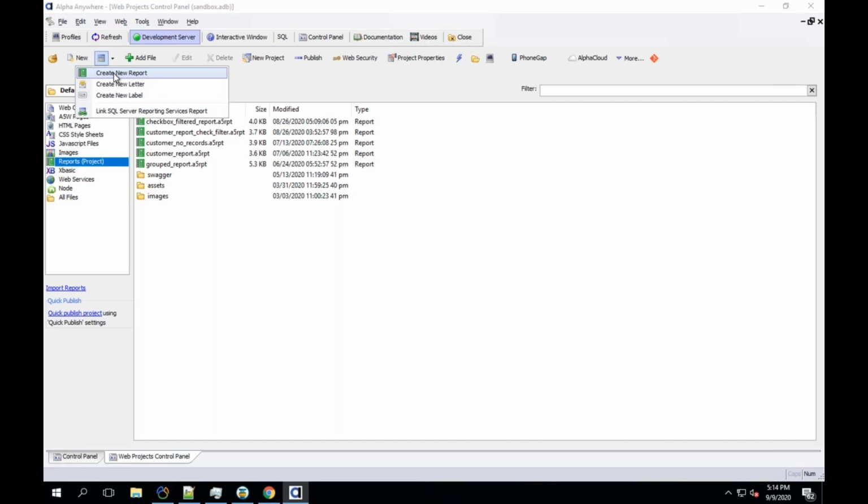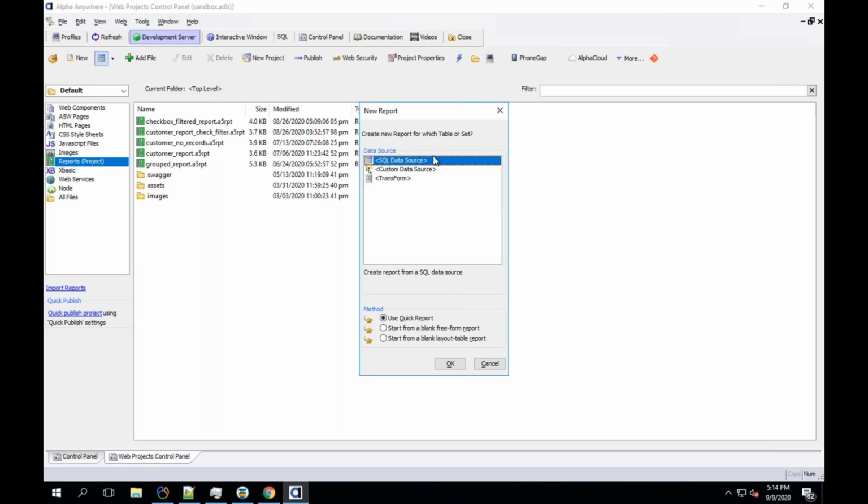So I'm going to click here on Create New Report. This will open up my new report dialog. Now, you're going to see two things: a top area, which is where we're getting our data, and then the bottom area, which is which report methodology we want to use. So let's focus on the bottom first. I can use Quick Report, I can start with a blank FreeForm report, or I can start with a blank layout table report. Once I've decided where I'm getting my data, I can define which kind of editor and environment I'm going to use at that point.